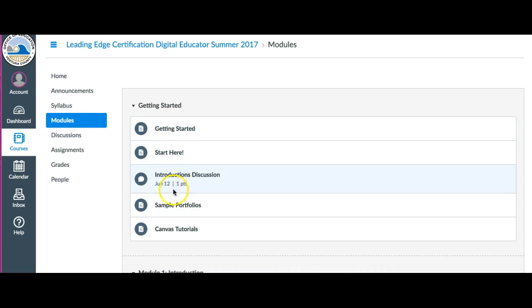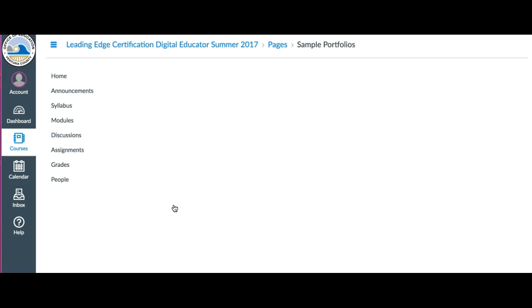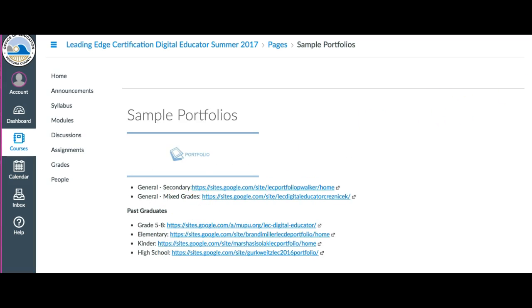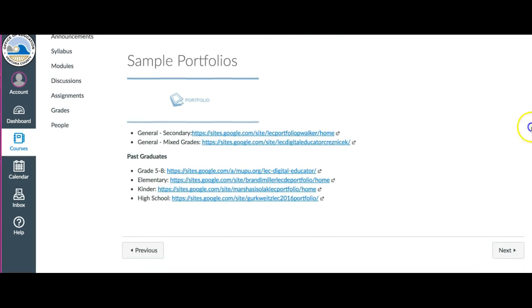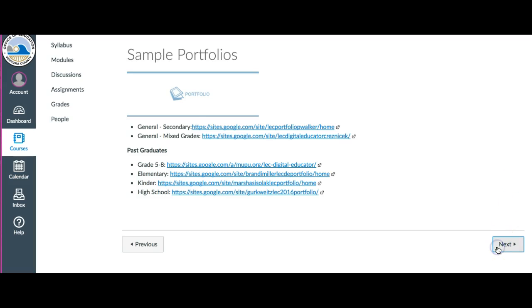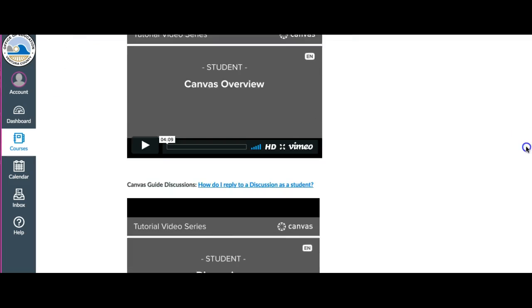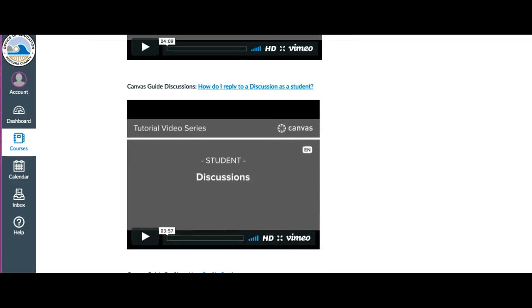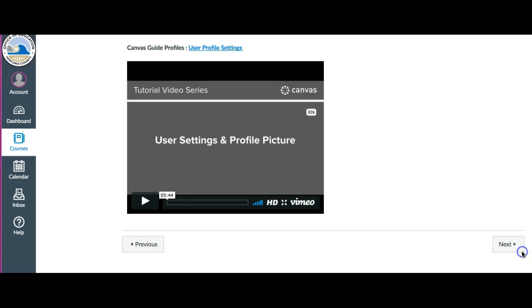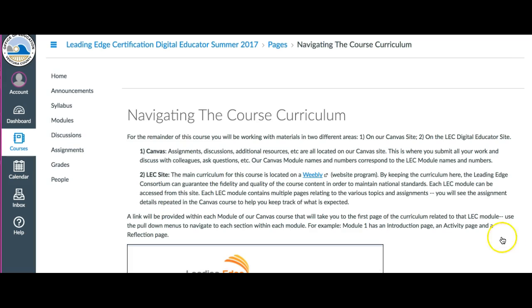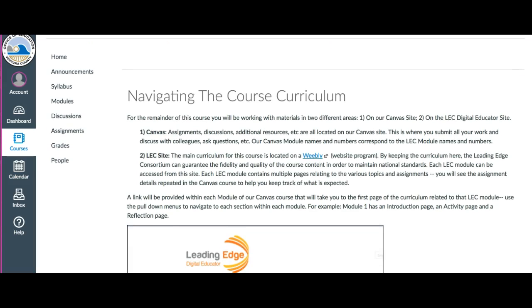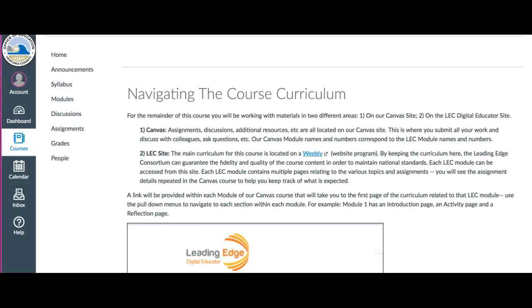So we looked at these. The next page in the overview module is some sample portfolios. And then we'll go next. And then I have a section on some of the Canvas tutorials that may be helpful for you. Again, none of this is required, except the only thing required is that introduction discussion. So this is then taking us through how to navigate the course.